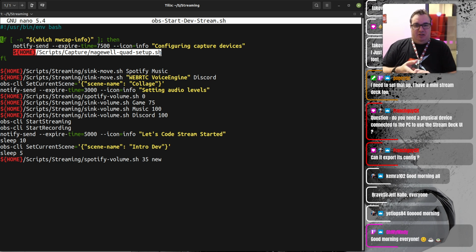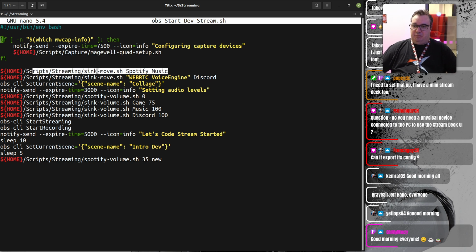Yannick is asking, can you export the configuration? Yeah, you can export the config from the StreamDeck UI, and I use that to make a backup. So anyway, I then have another script called sync move.